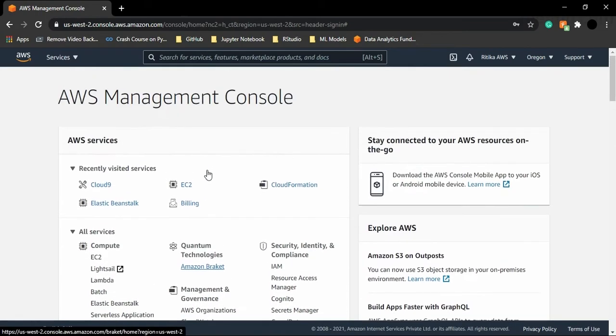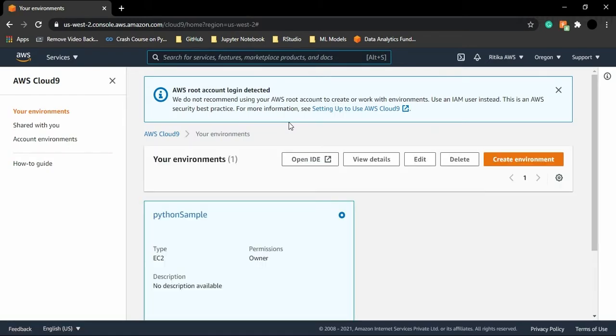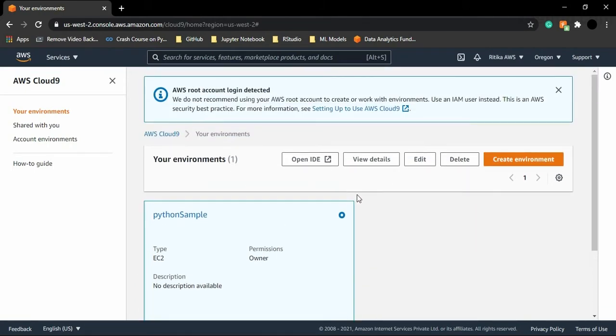Now here I have a list of recently visited services, so let me just go to Cloud9. Yeah, so this is Cloud9, and this is what you will see. Actually, not exactly this, but you will see something different from this. Right now, as you can see, I have an environment created. So one environment is already created for me. That is why I'm getting to view all these things. But in your case, the environment may not be created. In that case, you wouldn't be able to see all these things.